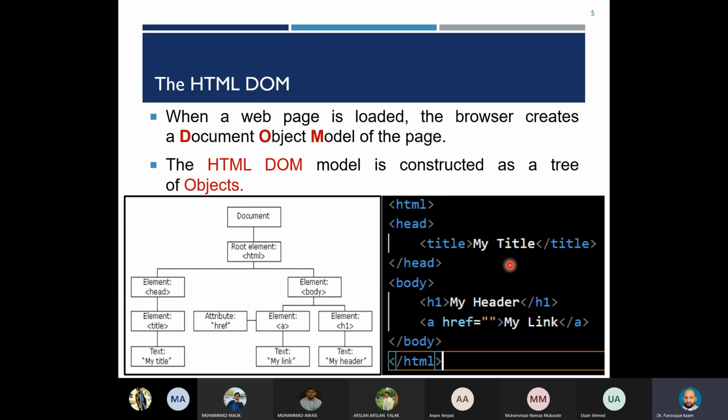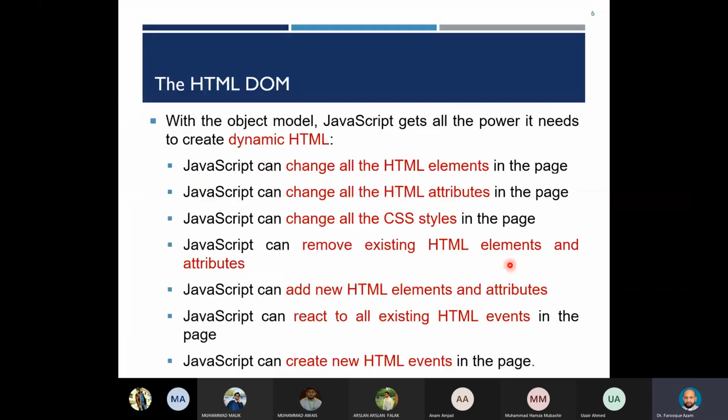चलें आगे फिर. I hope there is no complication in it. Okay, with the object model, JavaScript gets all the power it needs to create dynamic HTML. JavaScript can change all HTML elements in a page. Moreover, JavaScript can change all HTML attributes in the page. अब attributes जो होते हैं वो हर element के अंदर हो सकते हैं, एक या एक से ज़्यादा, तो आप उन attributes को भी change कर सकते हैं.